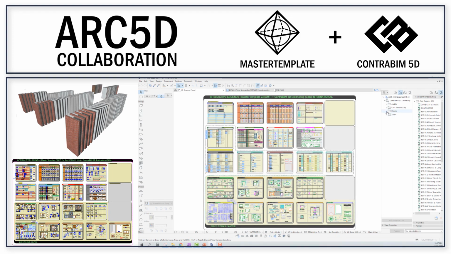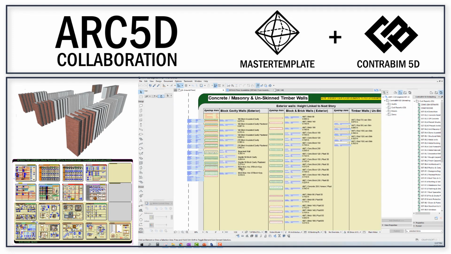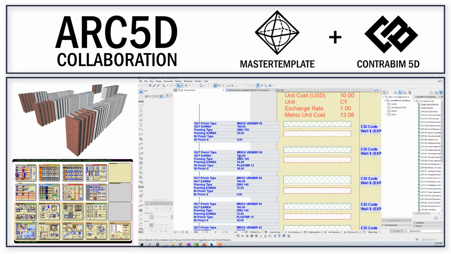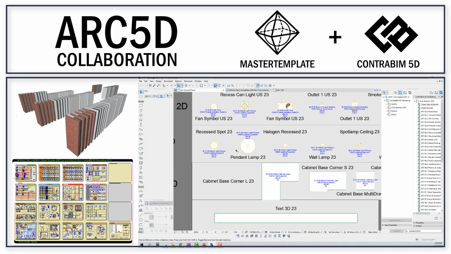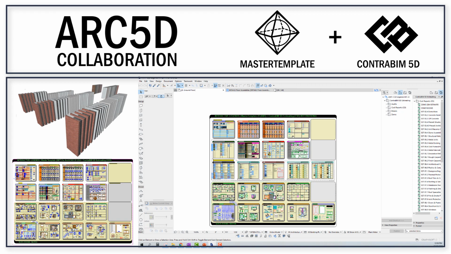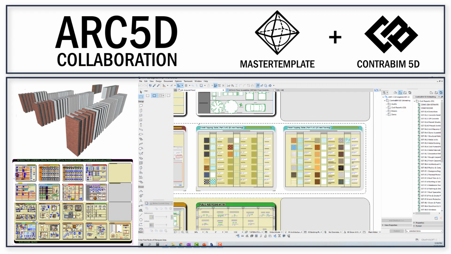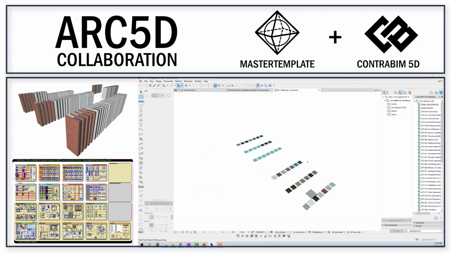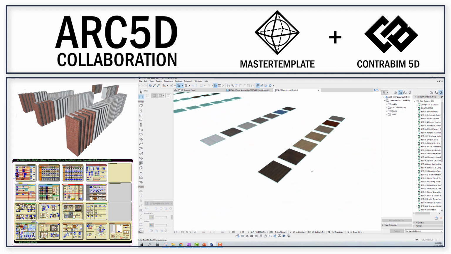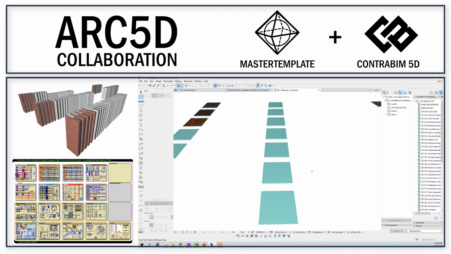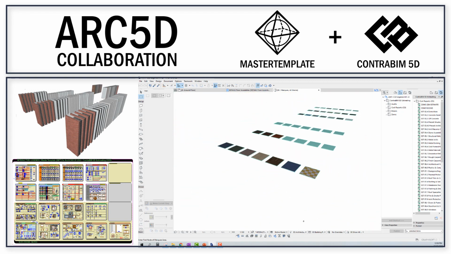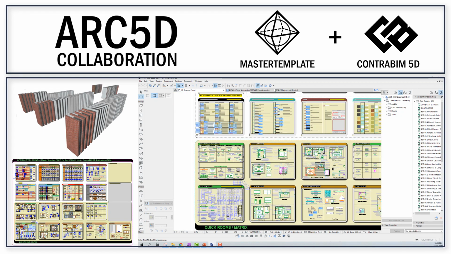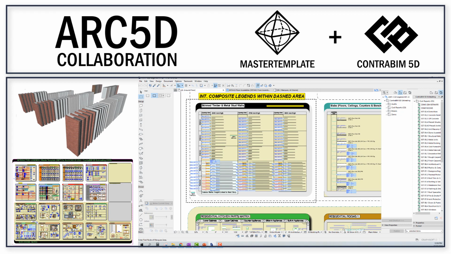Now, over the past 6 months, you may have seen some content from either myself or my partner, Eric Bobrow, because together we've loaded up his version of MasterTemplate, the best practices methodology for ARCHICAD with over 10 years of development. We've loaded this up with the ContraBIM 5D estimating workflow so that you can take advantage of both powerhouse templates brought together for your advantage.